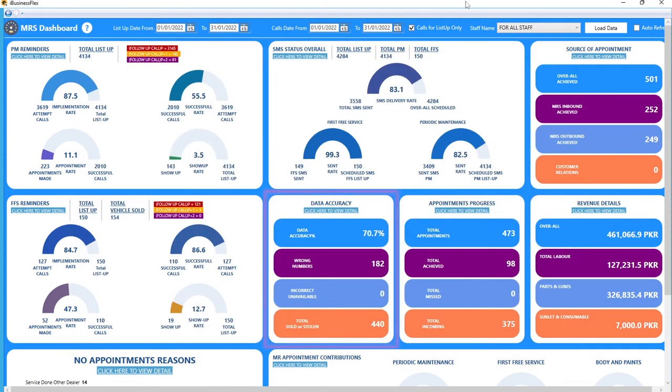This next section shows accuracy of customers' contact data by displaying percentage of correct contacts. It shows count of wrong contacts, incorrect or unavailable contacts, and finally count of those where customers either sold their vehicle or it was stolen.